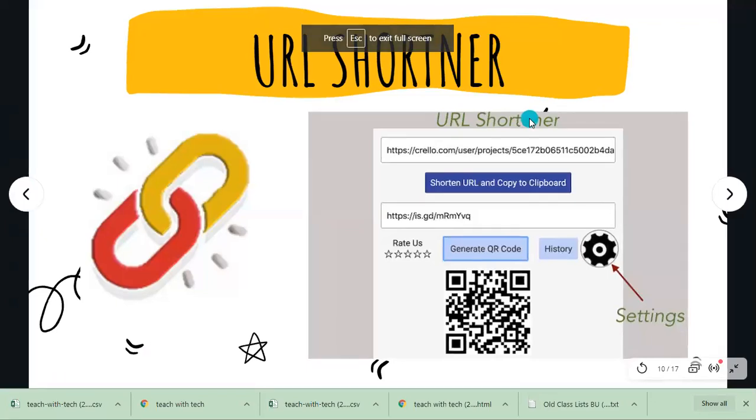URL shortener is basically, instead of sharing the long link, you can shorten it and just share the shortened link with everyone, so that even when you're posting it on Facebook, or in your chat box, or sharing it on WhatsApp, it does not look like a very elongated, long link. It looks like a nice short link.